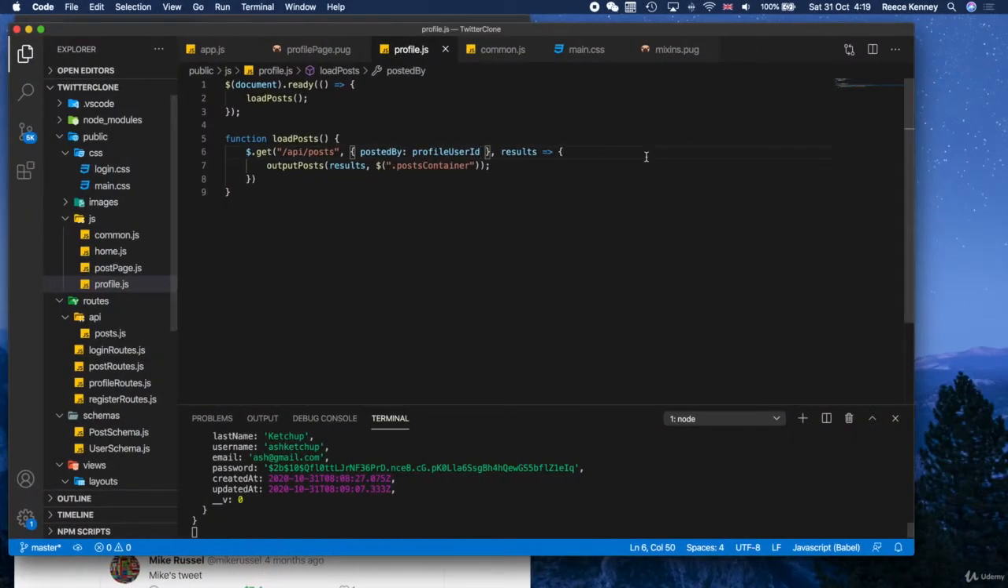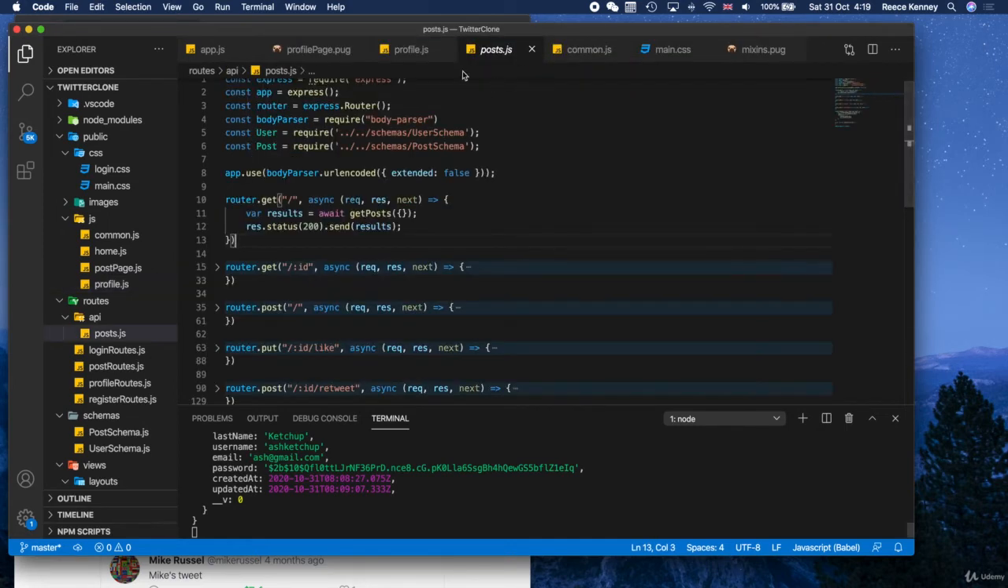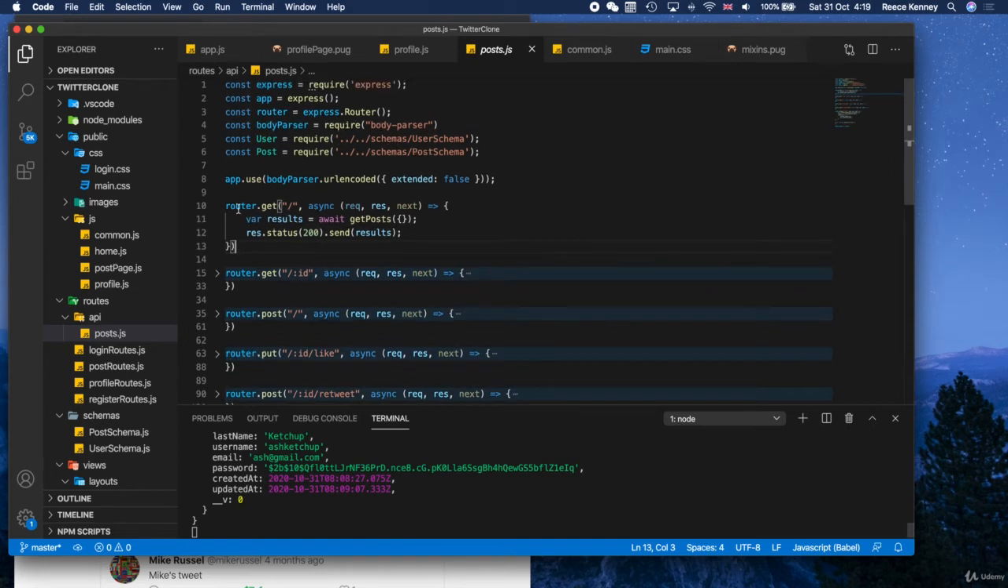So let's go back to posts.js. Posts.js, so this routes API file. And let's add some code to here to actually take that and do something with it.